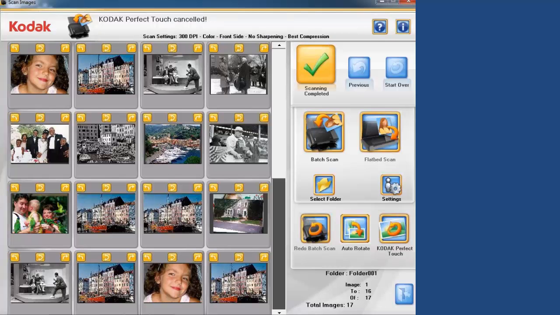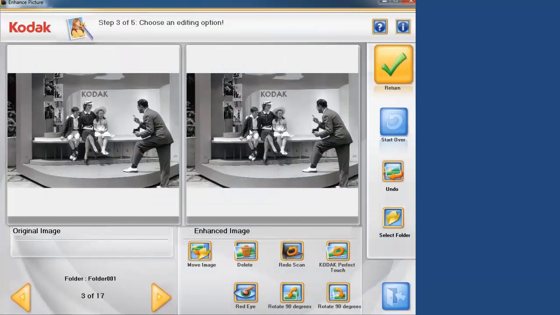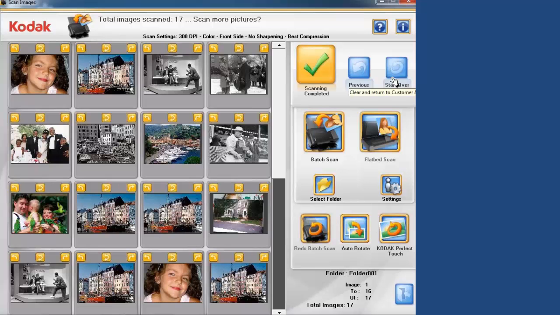To work on a picture individually, select the picture and you will be taken to the editing options screen. Here, you can move the image to a different folder, delete it, redo the scan, apply Kodak Perfect Touch individually, apply red eye removal, or rotate the image. The comparison view shows any edits made. Once selecting Return, you'll be asked if you'd like to save the image changes made. When you're done with this batch, we simply select Scanning Completed.